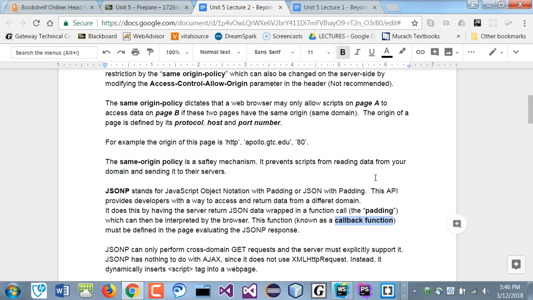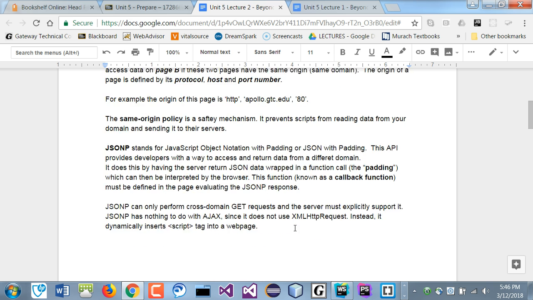Well, the reason they call it padding is because the data comes from the server in the form of an object and not a string. So it's padded, or it's contained within the function itself. I have a note somewhere in here.